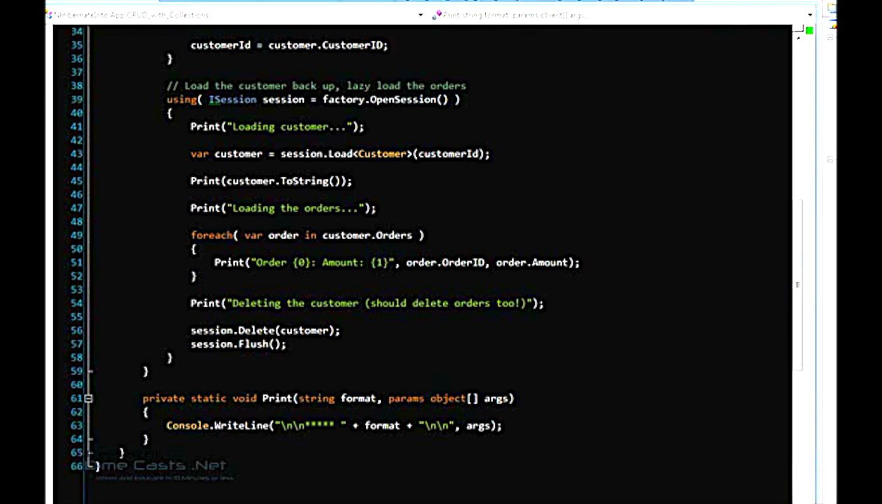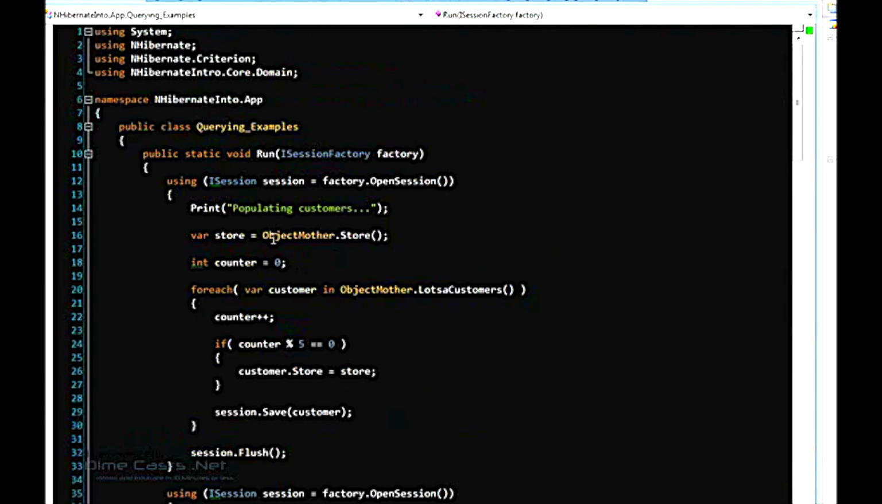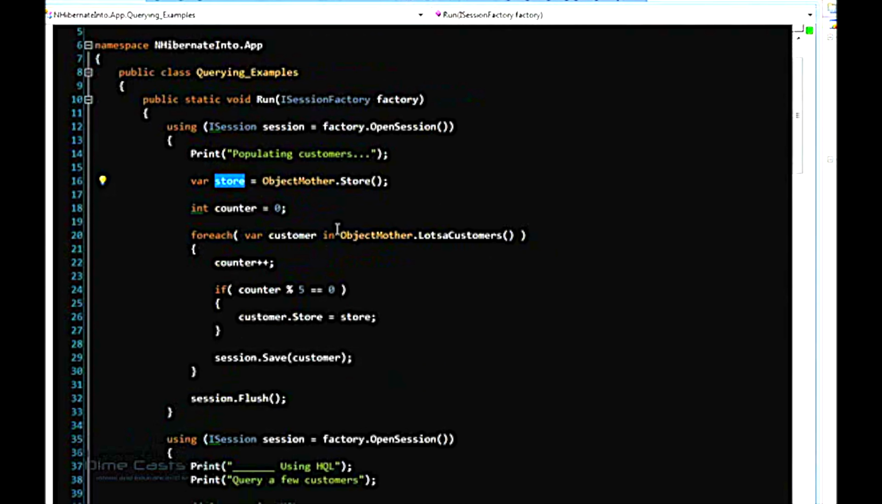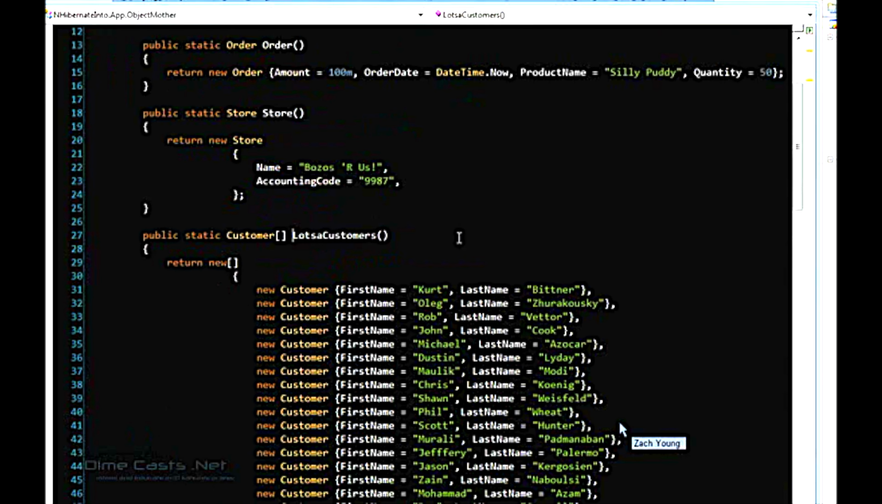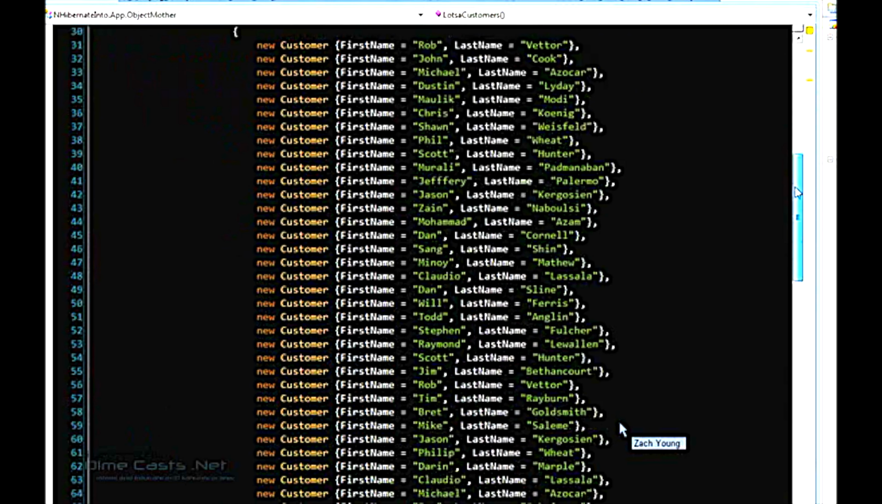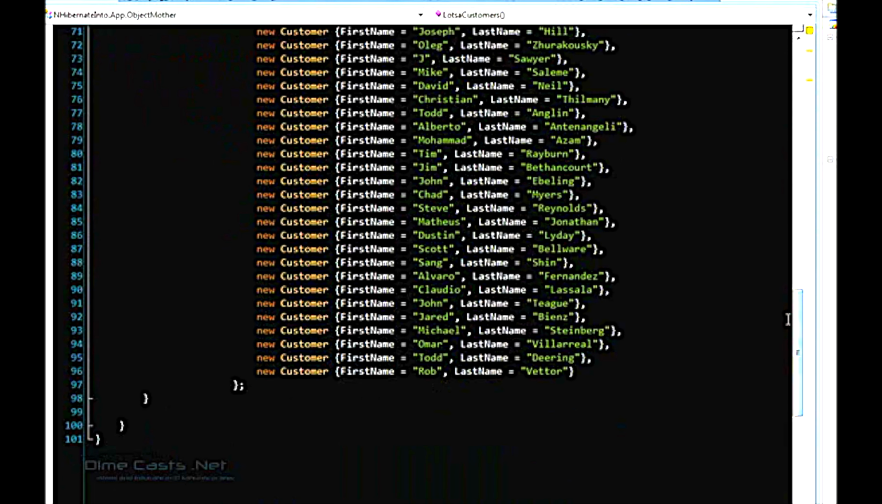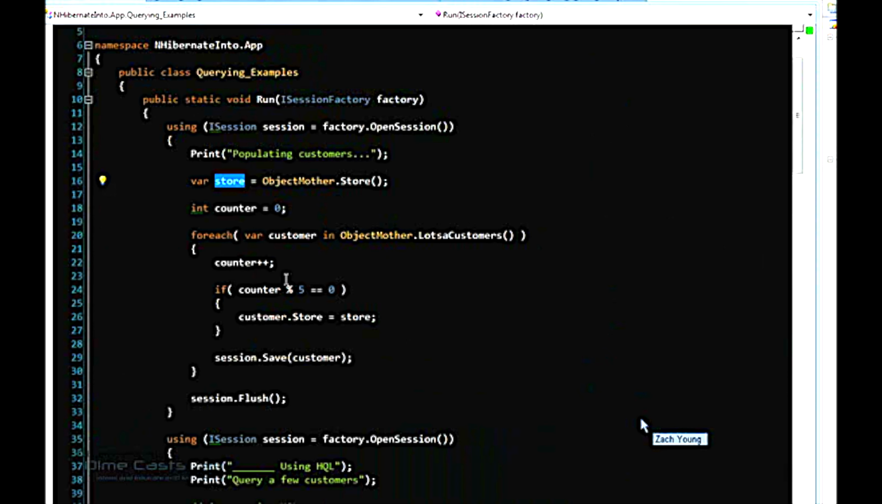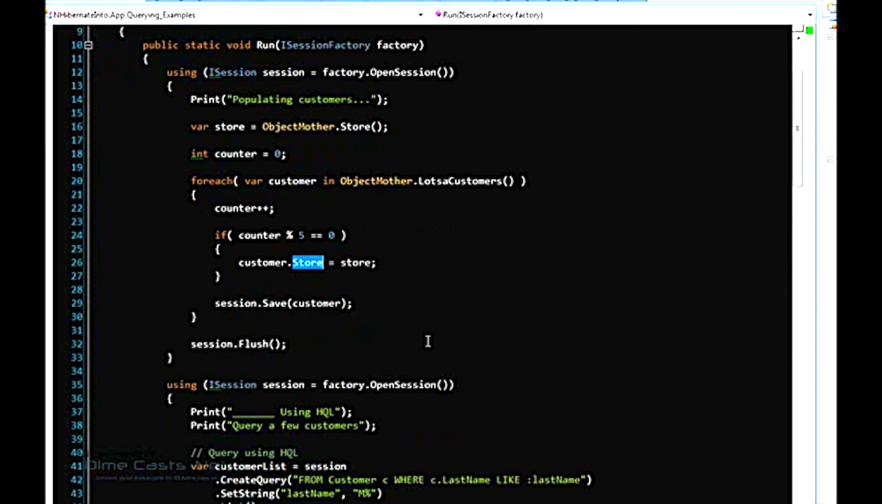So let's look at our example here. Here we're going to create a store. And I have a method here which has all the speakers from Houston Tech Fest. It's going to create a whole bunch of customers, loop through each one, and insert them in the database. And just to make things interesting, every fifth one, I'm going to assign a store to it. So all the others aren't going to have anything. I can't remember how many total customers. I think it was 8 or whatever that have a store attached to it.